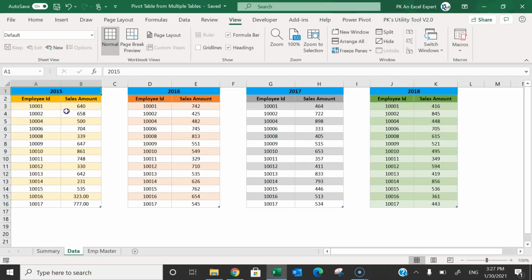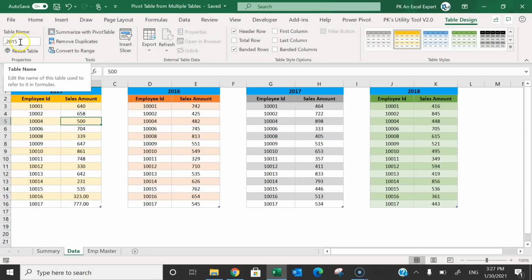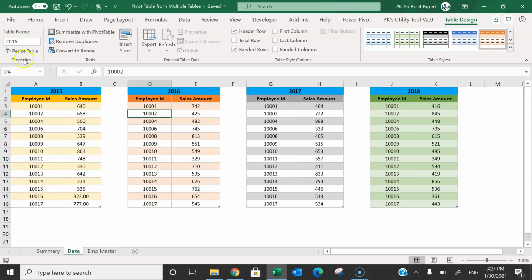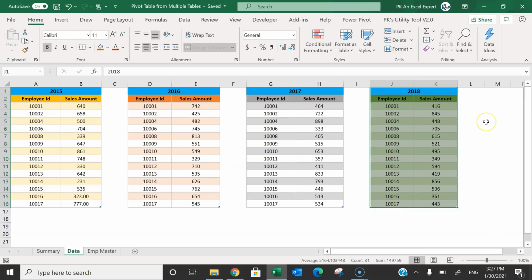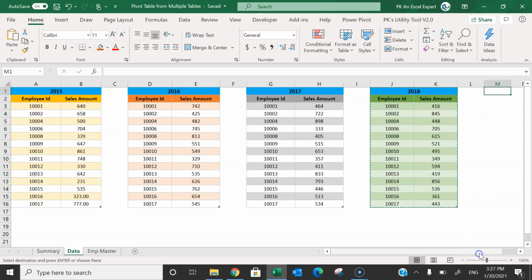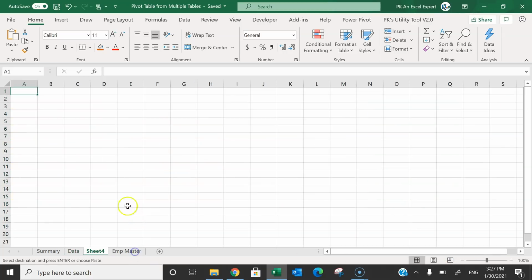In the data we have multiple tables. The first table is for 2015, and if I click here, you can see in the table we have renamed this table as _2015. This is for _2016, _2017 and _2018. If you want to add a new table, you can copy the same format and add it here or anywhere in the sheet, even in a new worksheet also.